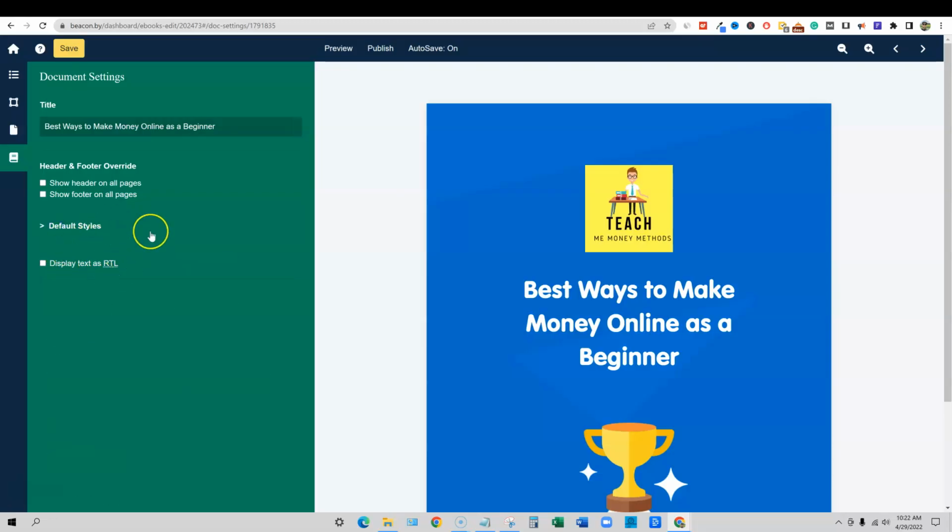So the design is really, really good. You can make all the designs. This is kind of like your master slide designer, if you will. This is where you can put your title in.